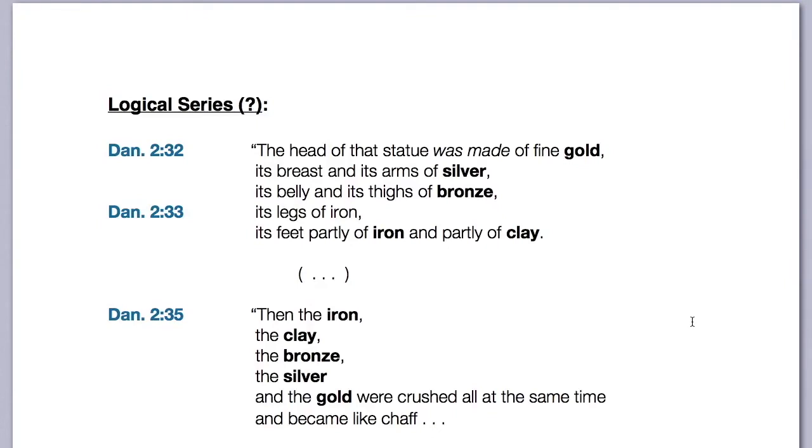One of the reasons why people would argue here in Daniel chapter 2 that all of these different alloys or materials that make up the statue of Nebuchadnezzar's dream are a series is because they would say, look, you first see them displayed as gold, silver, bronze, iron, and clay, but then they're in a different order, iron, clay, bronze, and then you see the silver and the gold. So they would say the order doesn't matter. It's not a logical progression. It's obviously a series, they might say.